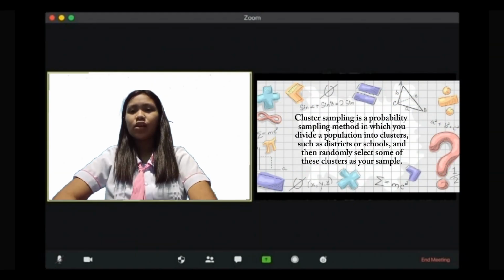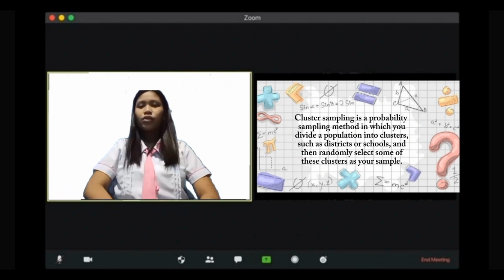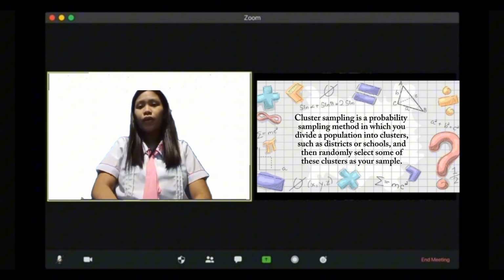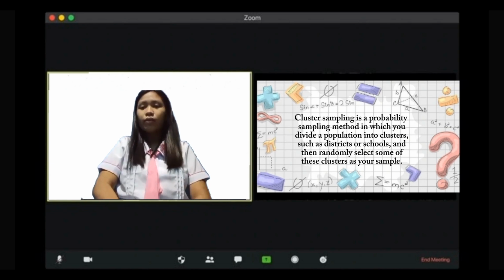Cluster sampling is a probability sampling method in which you divide a population into clusters, such as districts or schools, and then randomly select some of these clusters as your sample. So, ang explanation ko naman po ay cluster sampling. Ito po yung bigger population. Example ko po dito, kunwari po, ang factor po natin ay age. So, magkakasama po dito ang kids, teenage, and adults.